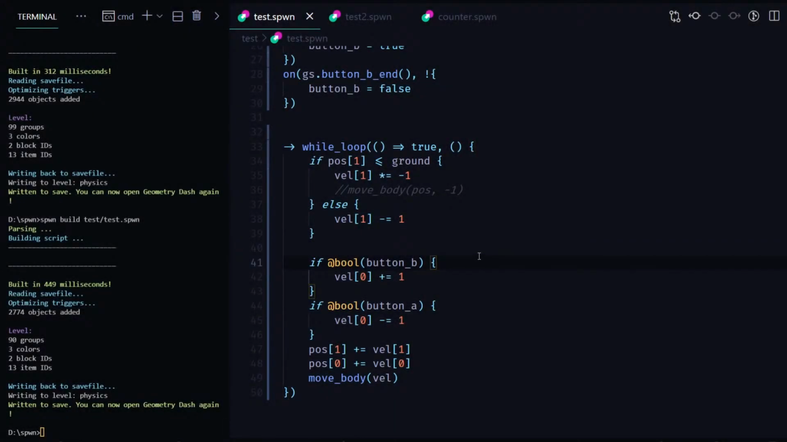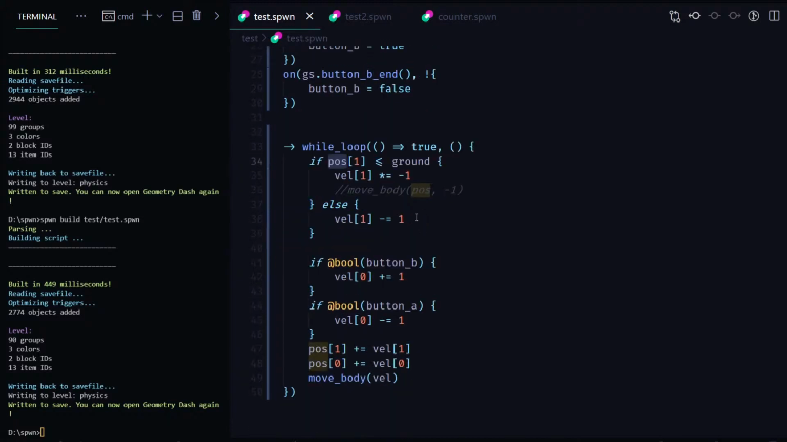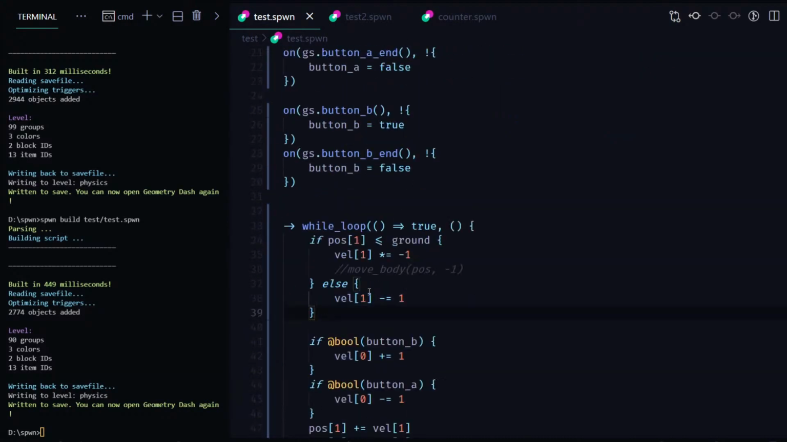I closed GD, whatever. So the Y position, the problem is clearly that this one isn't decreasing, right? So what if we just delete this check and see if it will just infinitely fall?